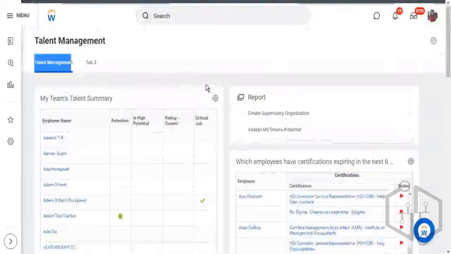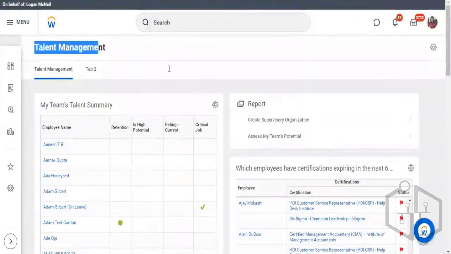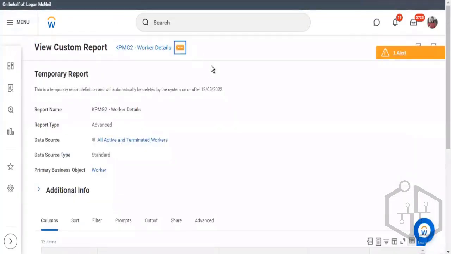Now, how do we enable a report to be added on a dashboard? In order to do that, we'll have to edit our report.